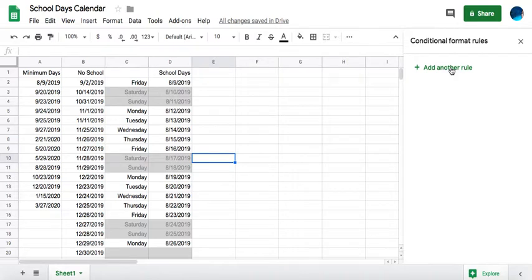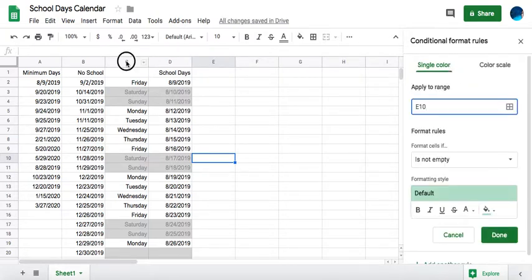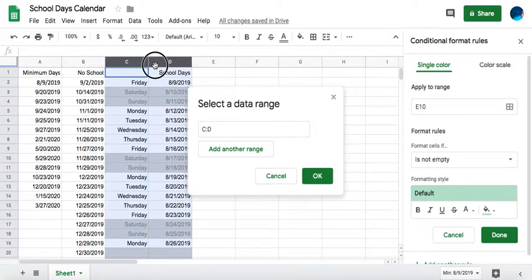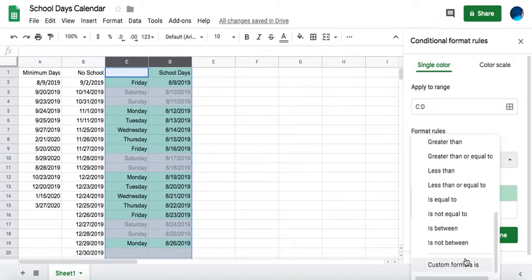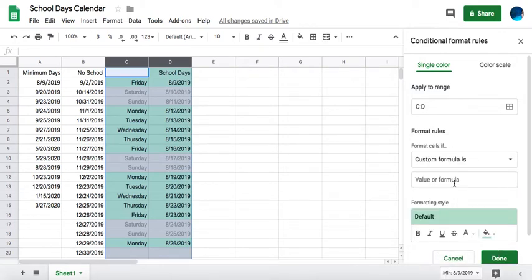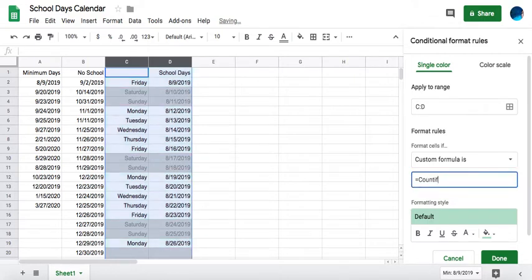So I'm going to add in another rule, and my range will be again column C and column D. Again, I'm going to add in a custom formula, and I'm going to have it say COUNTIF anything in column A is equal to anything in column D. And I need a bracket there. Okay, so there's my formula.